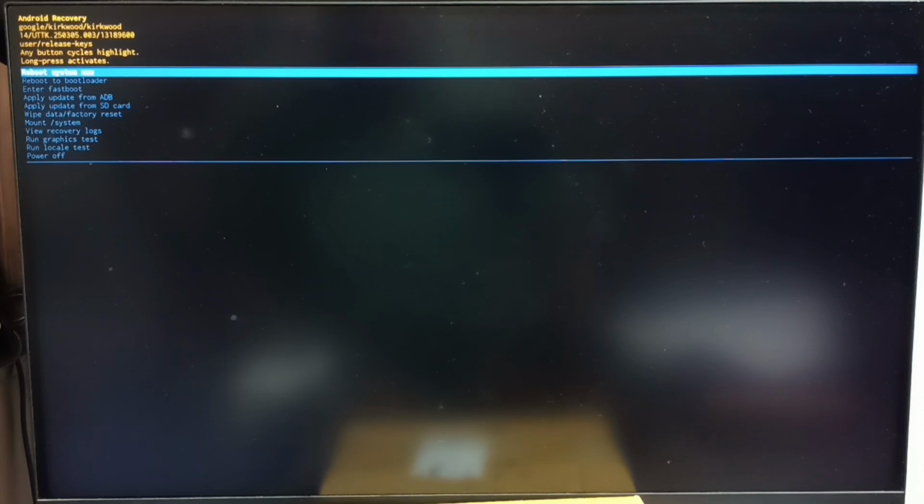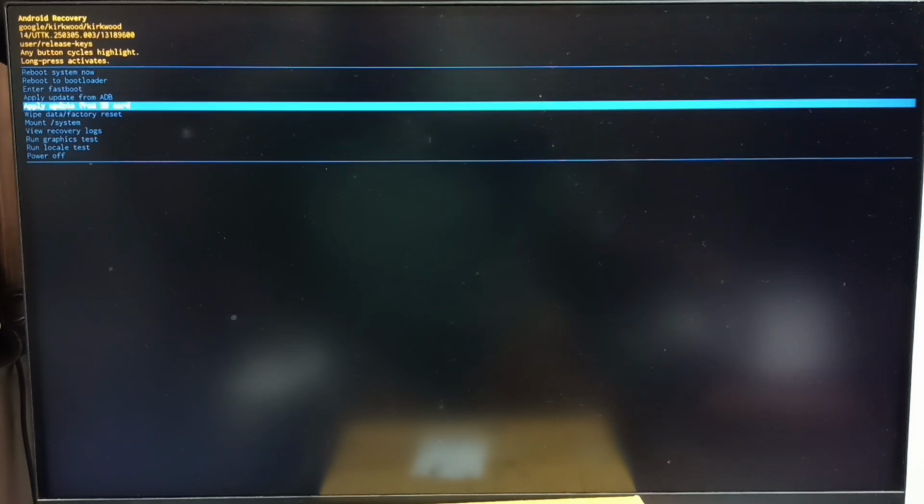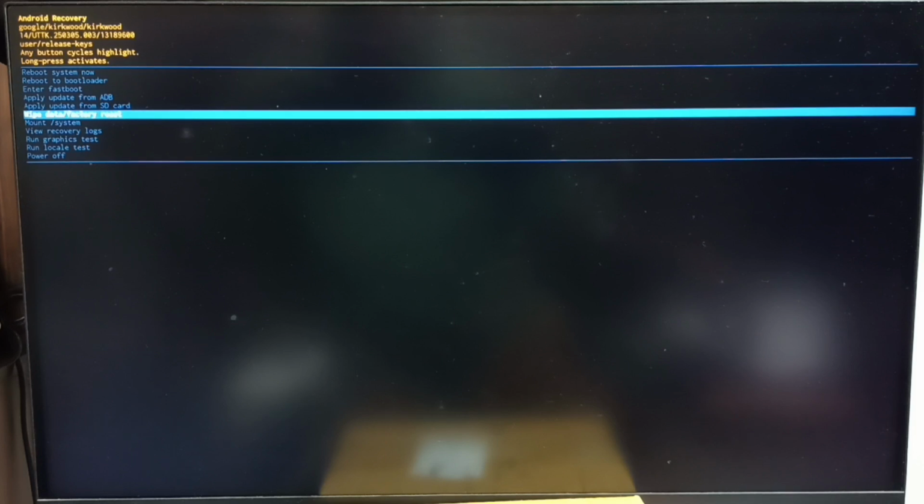Next I will show you how we can select an option from this Android recovery menu. Press the power button. That way we can go down. Then select wipe data or factory reset. Then press and hold the power button to confirm the selection. Then release the power button. Now you can see two options, cancel and factory data reset.